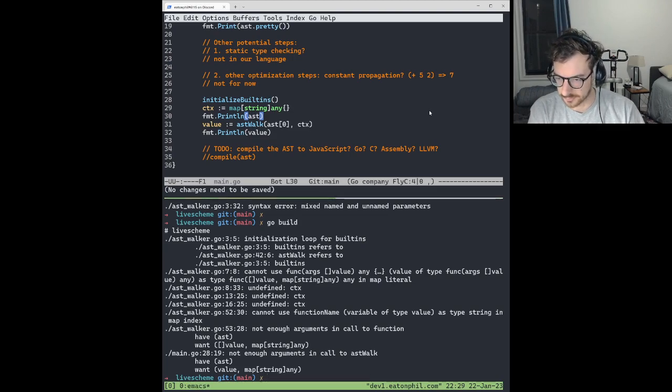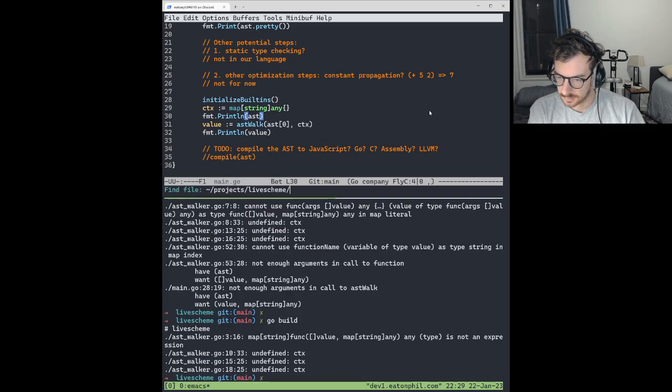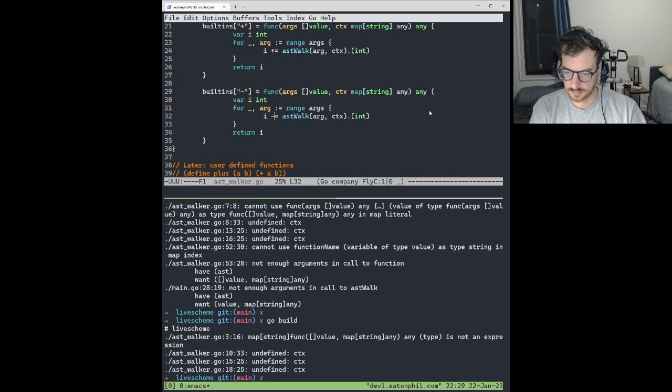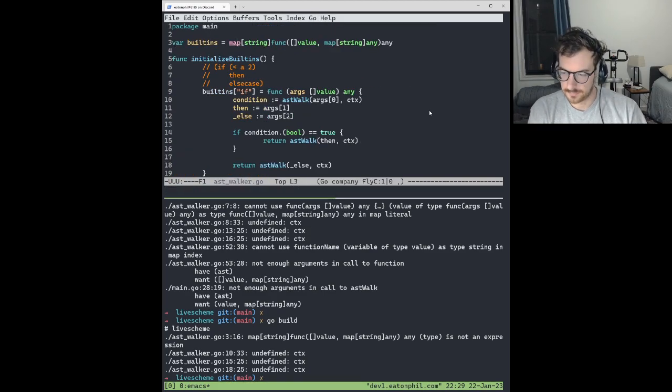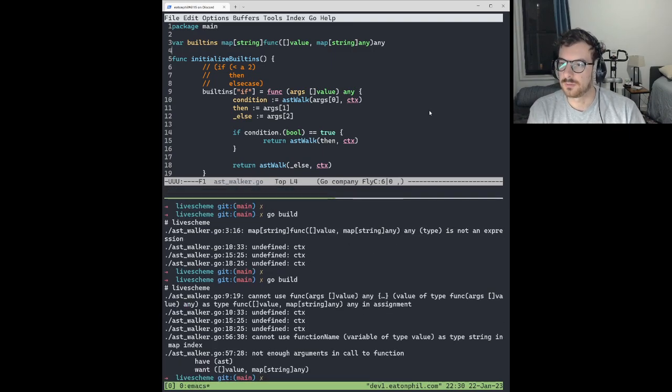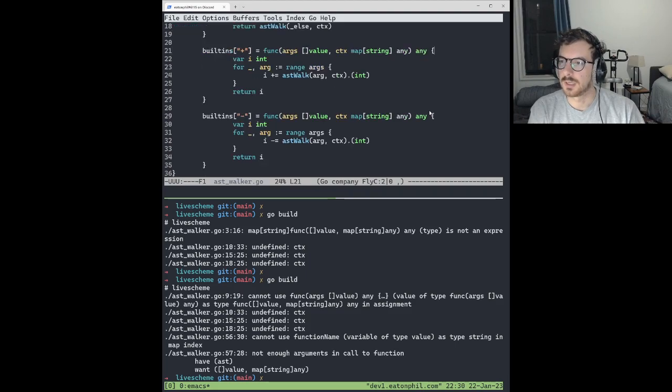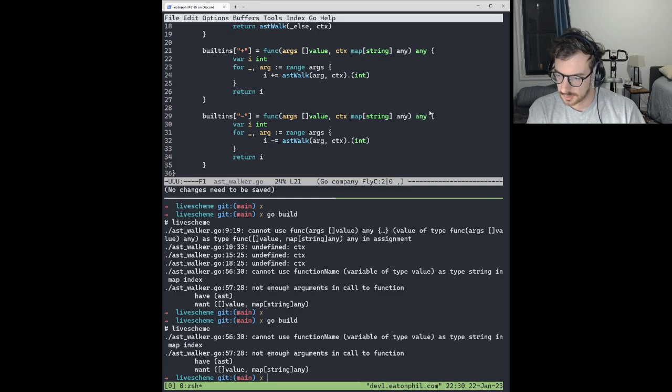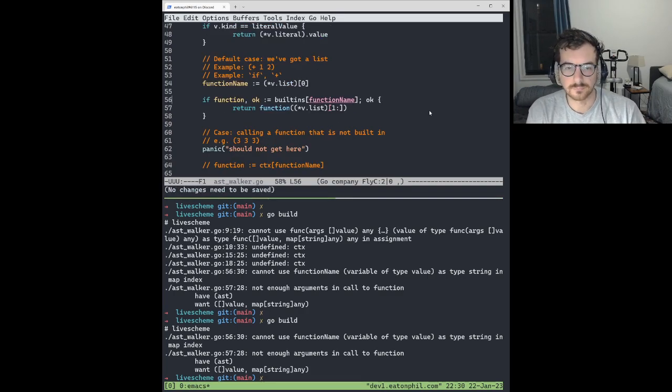When we get to there, it looks like we still have compiling issues. Let's build this again. Any type is not an expression. Okay. Undefined value context. Yep, that's here. CTX map string any. And oh, those already have it. Now line 56. Built-ins function name. Okay, yeah, we probably need to cast this to a string.